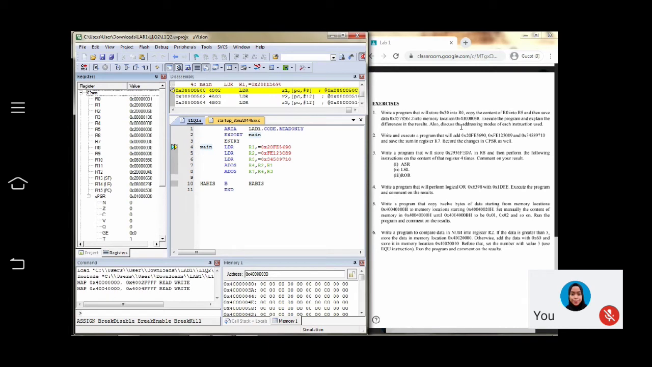Moving on to exercise 2. Write and execute a program that will add 0x20FE5690, 0xFE123089, and 0x34589710, and save the sum in register R7. Record the changes in CPSR as well.